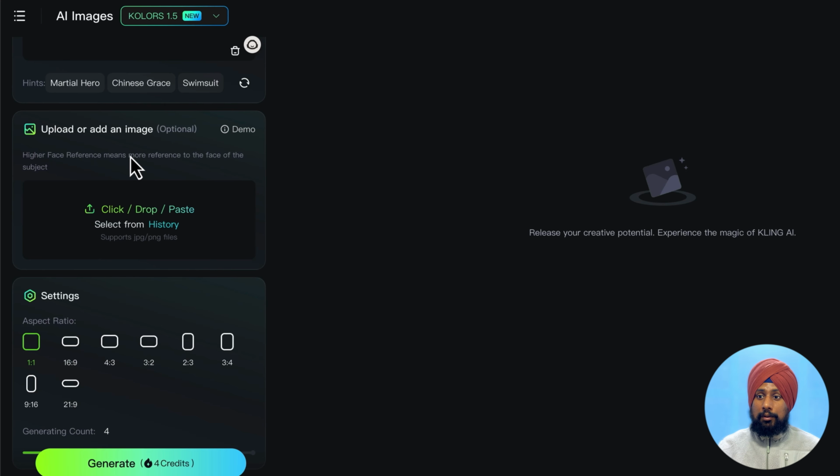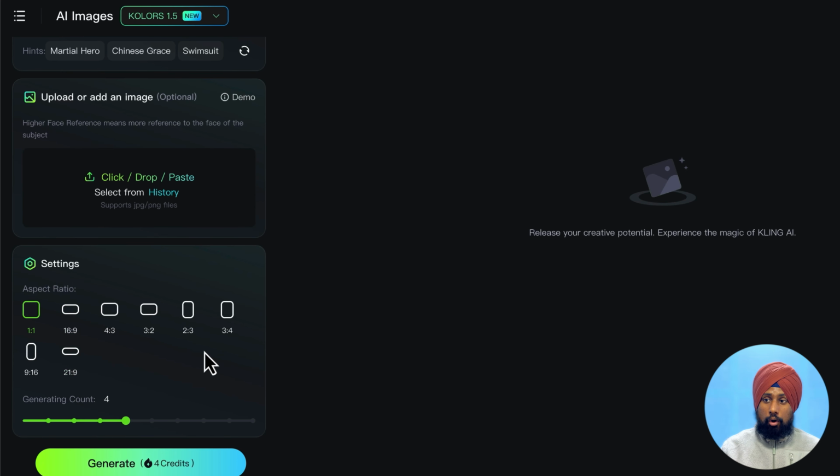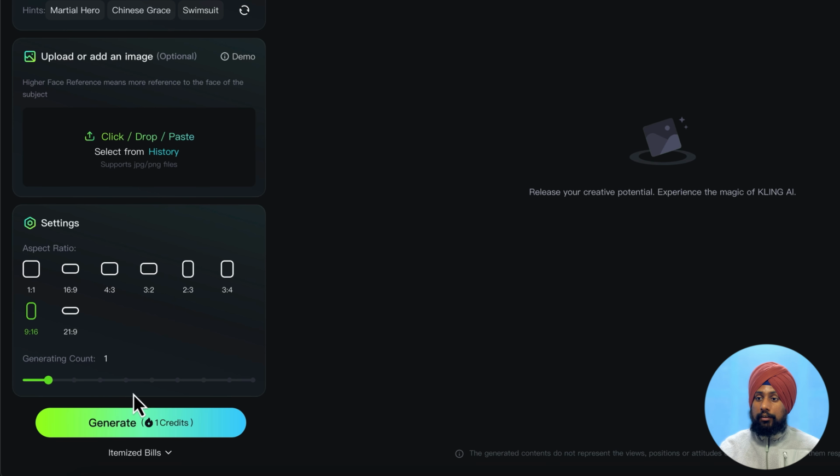There is a reference image, we don't need that. We will be creating a short, so for the short we have 9:16 here. For the generating count, more count means more credits. I think 1 credit is enough. So 1 count will be enough if you are short on credit, but I have loads of credit here, so I will go with 4. Let's click on generate.